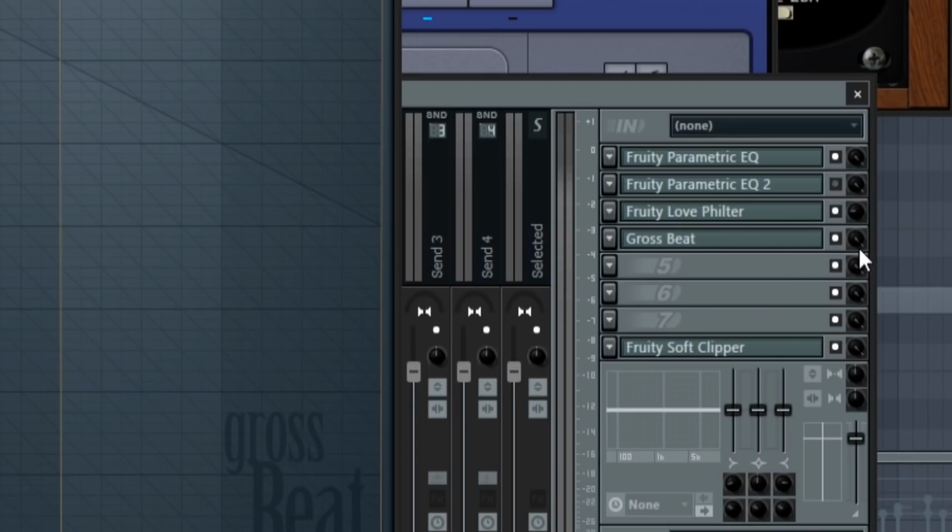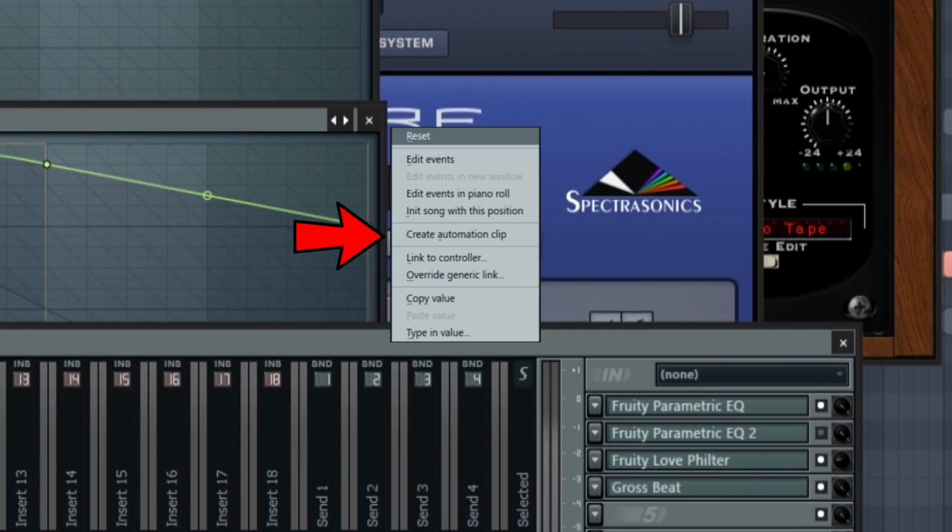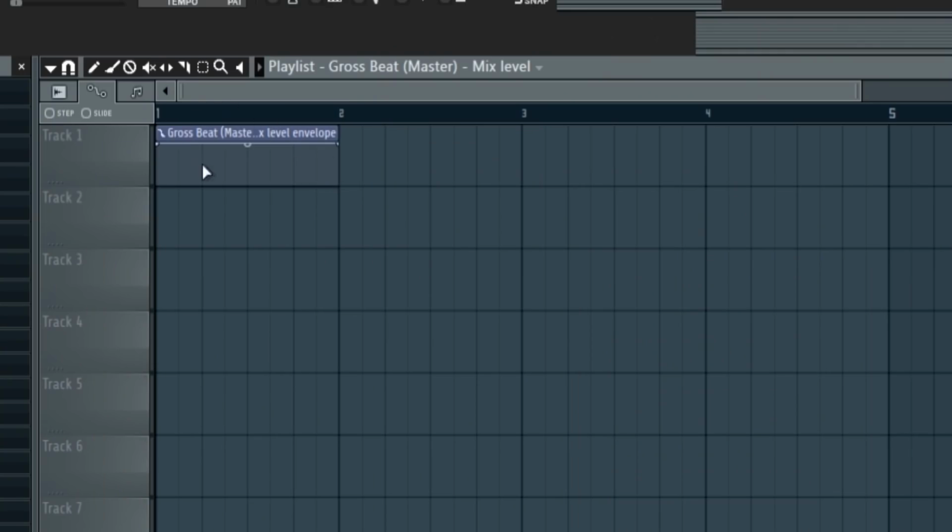For those who don't know how to do this, what you gotta do is come over here to the master, take this knob, right click it, and you'll see the option for create automation clip. And now when you go to the browser, you'll have this little automation here. What you want to do is right click it again and mess with these knobs and automate it till it sounds good.